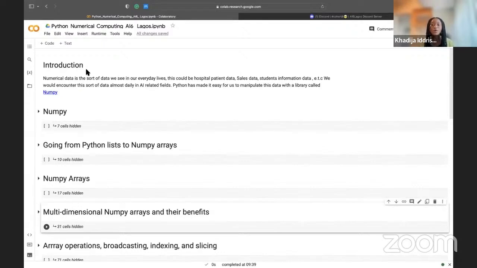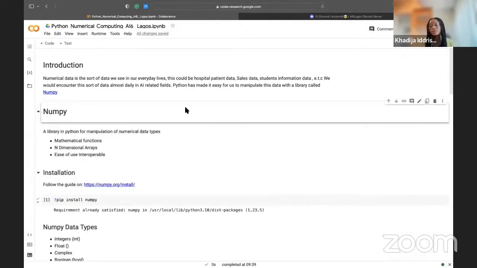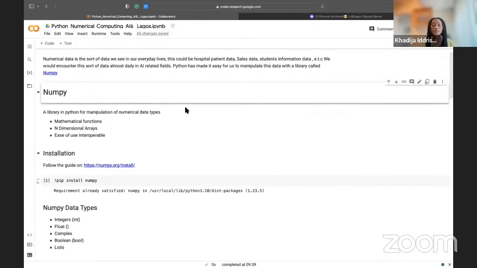What I mean by numerical data is the sort of data we encounter in our everyday lives, like sales data, hospital patients data, students information data, data from the supermarkets and stuff like that. Those kinds of data are numeric. There are also other types of data, like images, that we would need to convert into numerical formats to be able to use. This is what NumPy helps us do. Python has really made it easy for us with these sorts of libraries, and NumPy especially.